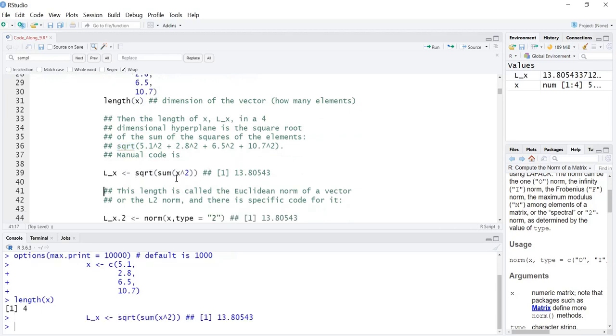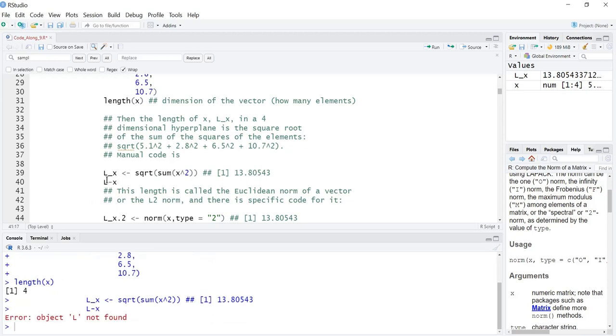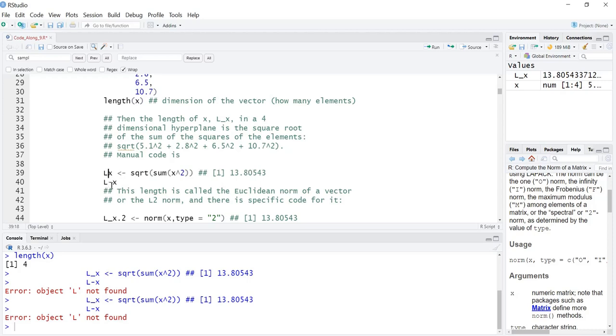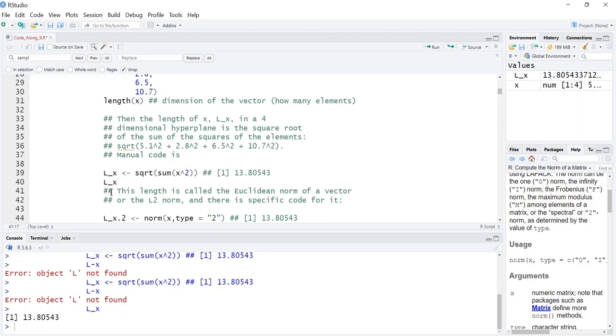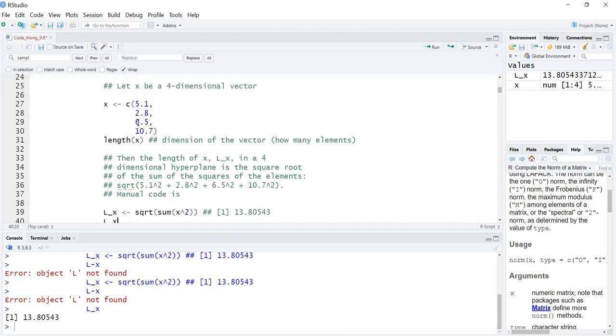And if I print this out, oh, I see. This is saying I don't have an underscore here. I had missed. All right, so there we go. So this was L minus X, and it didn't know what L was. So I'd mistyped it. You can see the minus sign here by mistake. Okay, so printing this out, I get 13.80543. So that's 5.1 squared plus 2.8 squared plus 6.5 squared plus 10.7 squared, and then we added that up and took the square root of the entire thing.